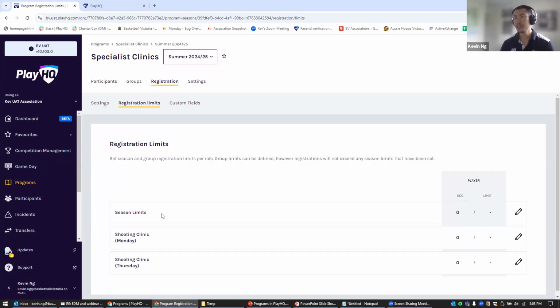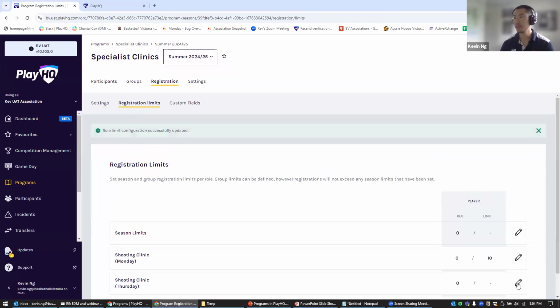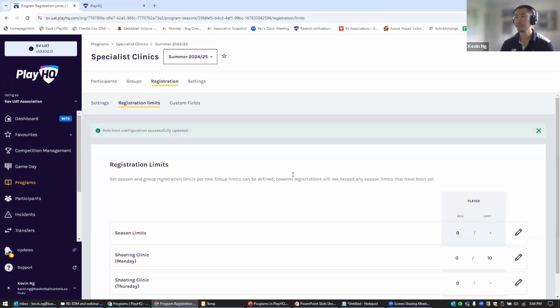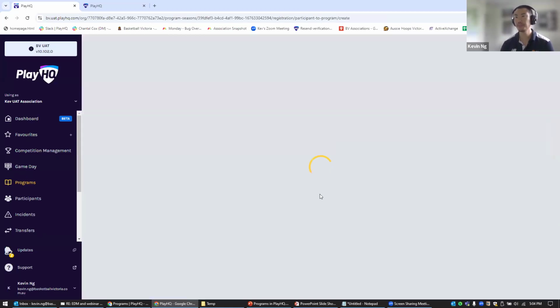So in season limits, what we're saying is a total of X number of people can register to the season, irrespective of what group they are in. But more commonly, you would select a group limit. So you might say unlimited, but if you want to make it limited, you could say 10. 10 for that one, and because you might have an extra coach that day, you might have 20 for that one. Okay. So once you've set your limits, you can go into settings and set up your registration form.